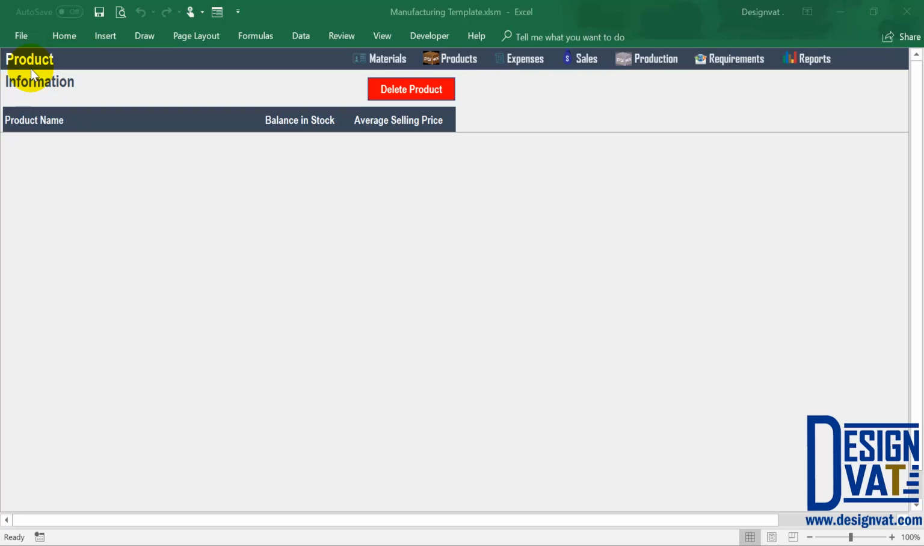Now by products, we mean finished goods. As a manufacturing business, you assemble raw materials to create products that you sell to end users. So this is where you list all the products that you sell. To the right of this, we have a button that says delete product. So this is used to delete any product from this database.